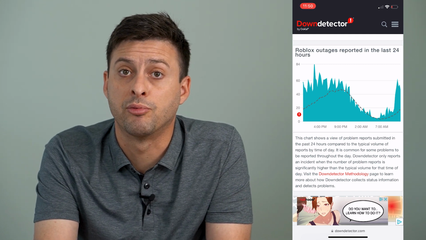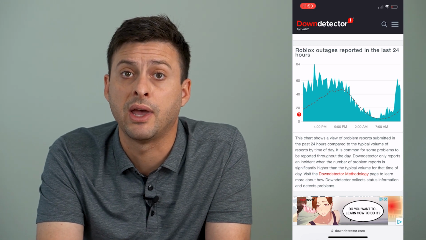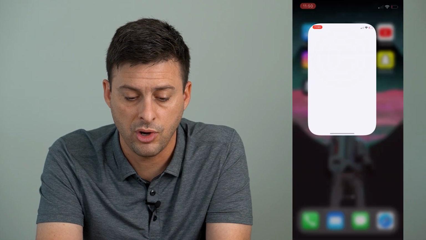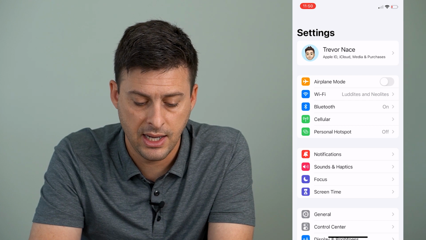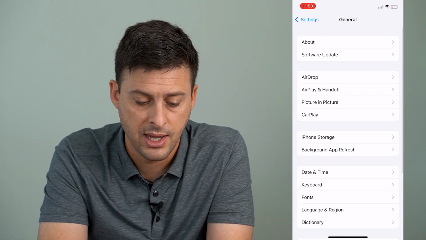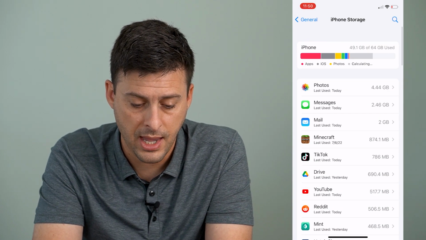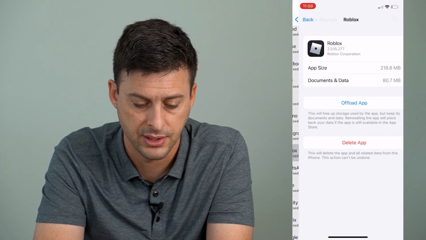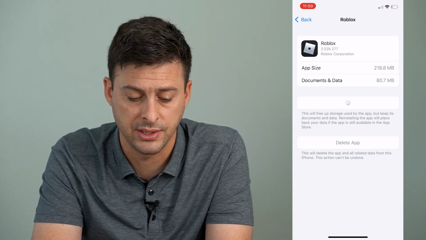Now, if Roblox isn't working, we can go through a step to remove any of those bugs. And to do that, we'll hop out of here and we'll open up our settings. And at the bottom here, you can see General. I'll tap on General. And then midway down, iPhone Storage, I'll tap on that. And this is where we're going to try to find Roblox on this list. There it is. And we will offload and then reinstall this app.